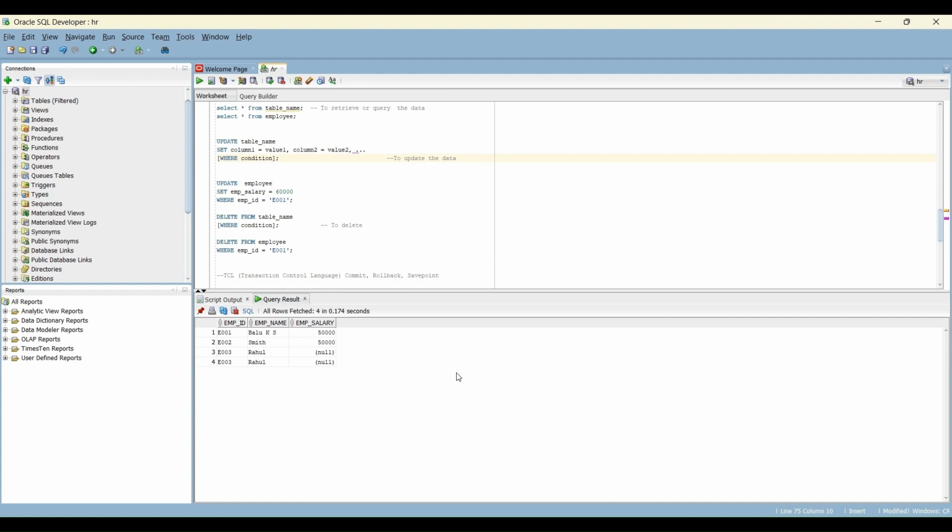Suppose I got a hike and it becomes 60,000. How do I update? What is the command for that? Update table name, set column name, and we have to provide is equal to the value we are going to update, and we have to give the where condition, otherwise it will get updated to all the rows.